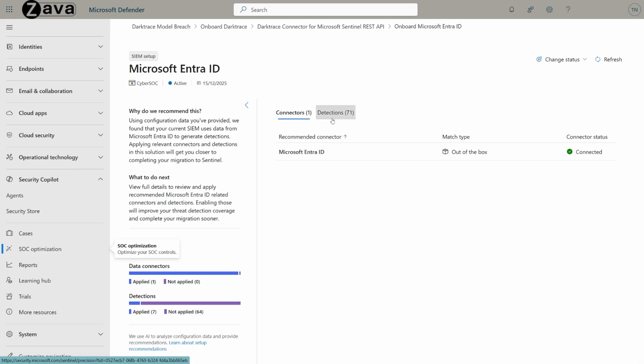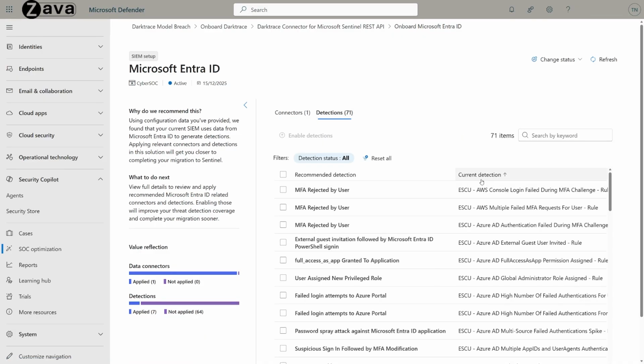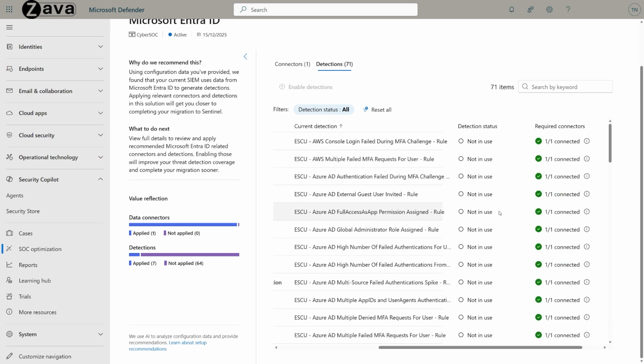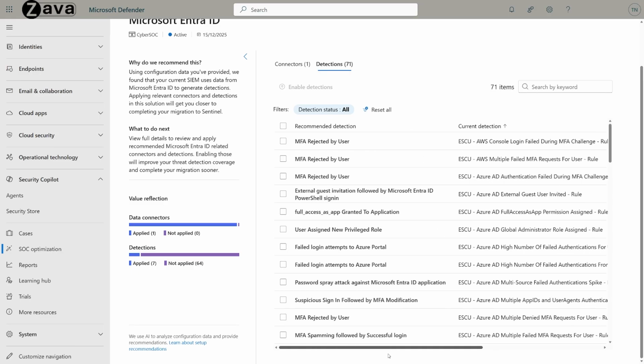Select the Detections tab. Displayed here are the current Splunk alert rules and the recommended Microsoft Sentinel detection rules. You can also find the status of a detection rule in Sentinel, if it's enabled or not in use, as well as the required connectors, and if they are connected or disconnected. In the Detections pane, you can select several recommended detections and enable them all at once.